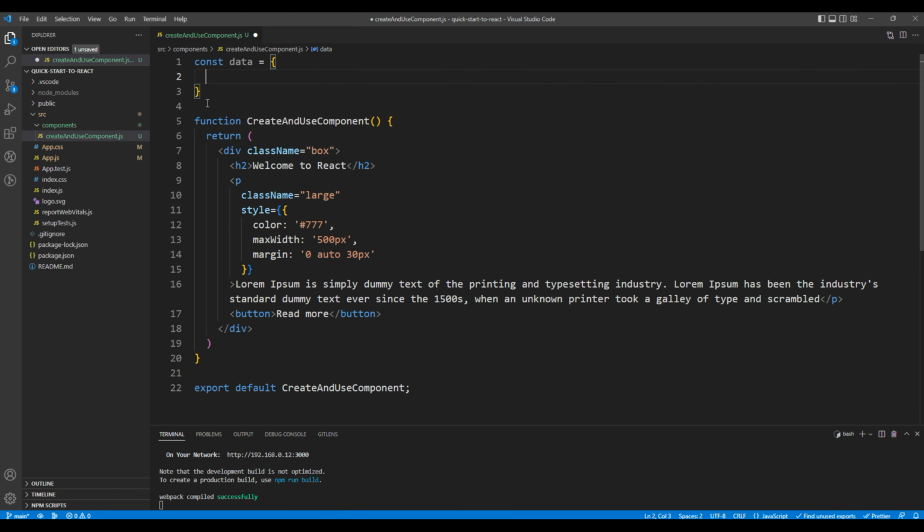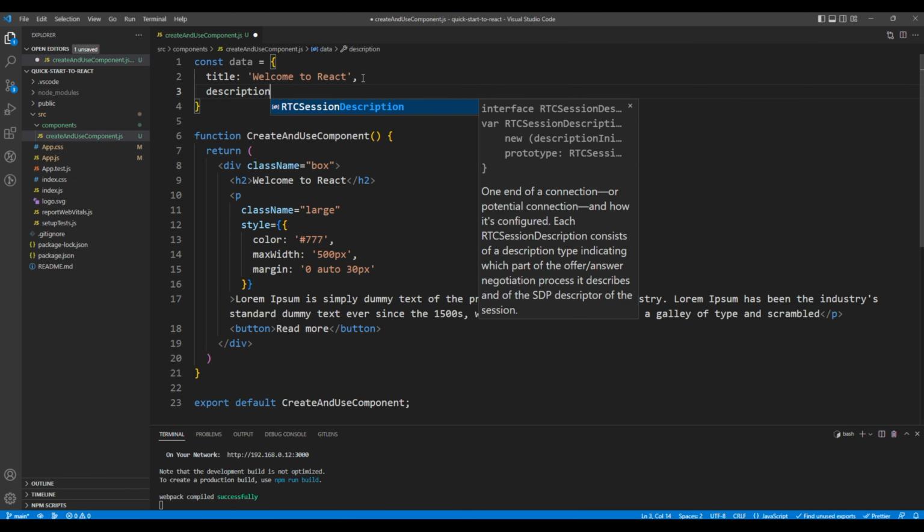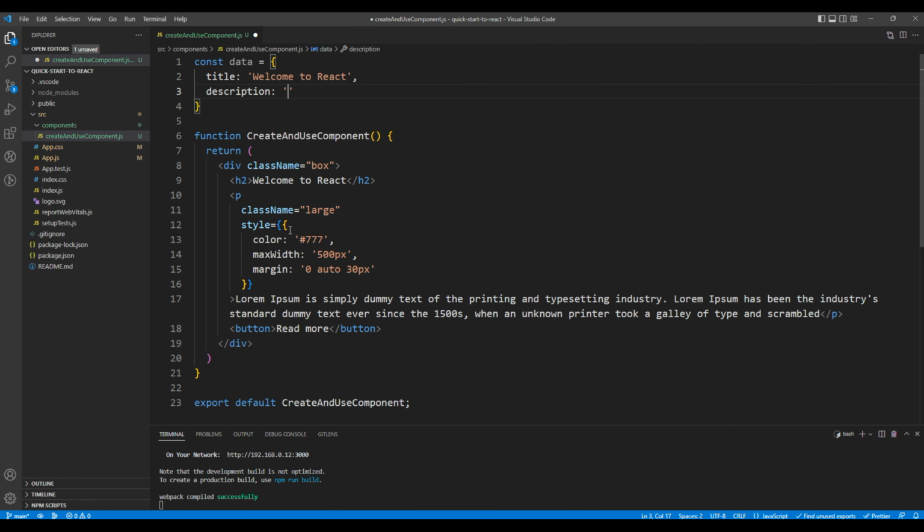First, we will create the title property, and in the value, we'll use the same title, Welcome to React. Then let's use the description property, and again we will copy the same description we have used.